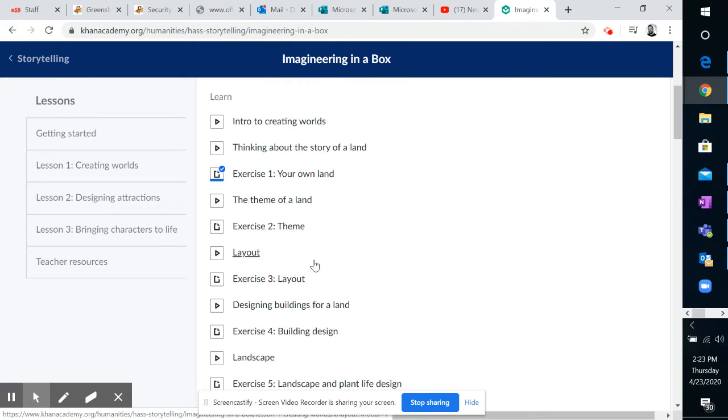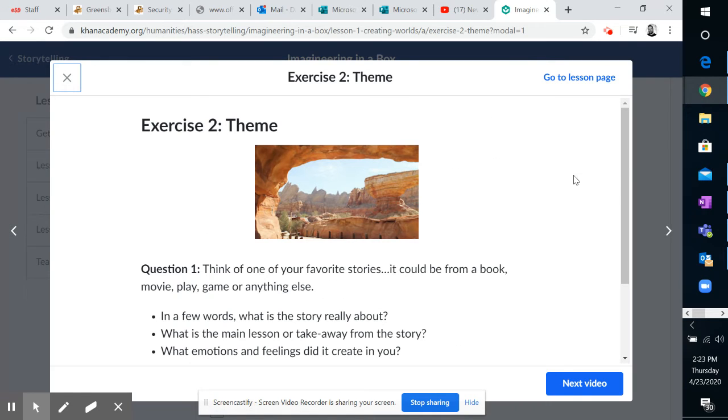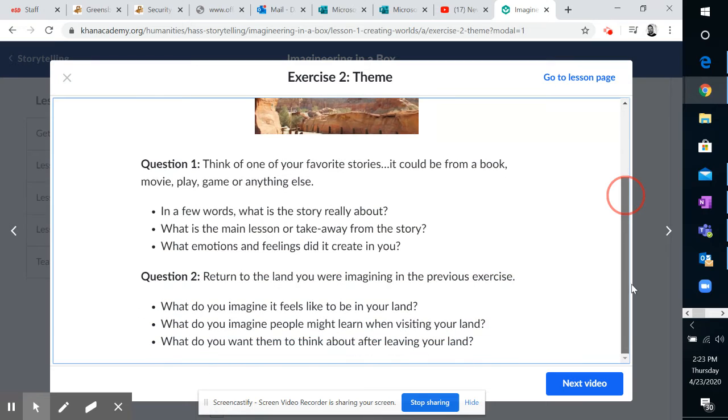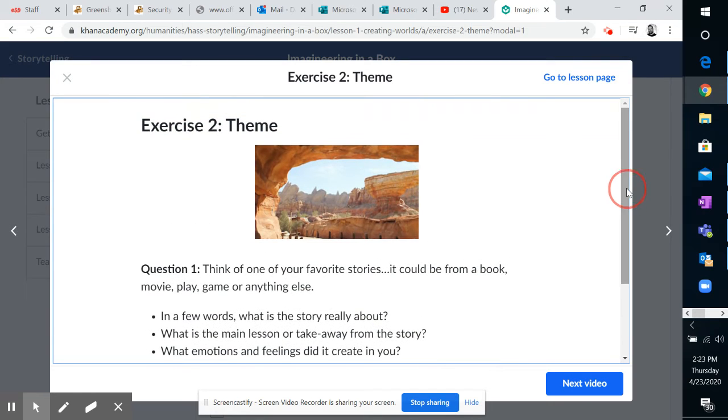Pretty simple. Now, when you get to exercise 2, it talks about themes. It asks you a few questions, and you jot down the answers there. They don't have to be paragraphs long. Again, I'm just looking for evidence that you worked your way through this lesson. So try to be neat about your writing and your sketches.